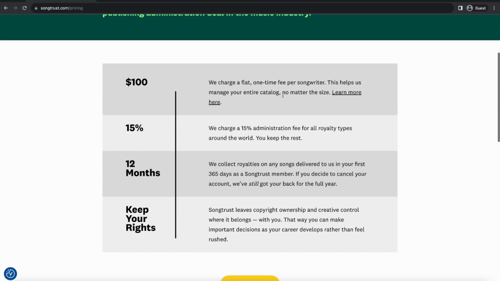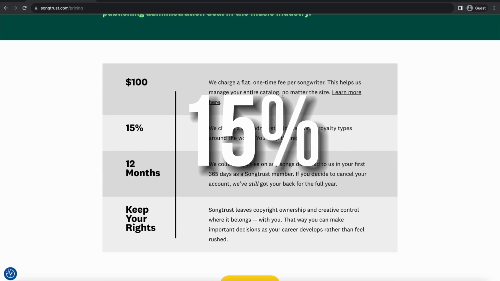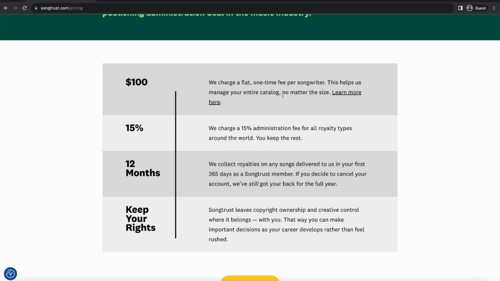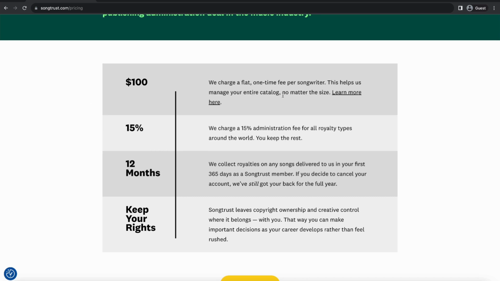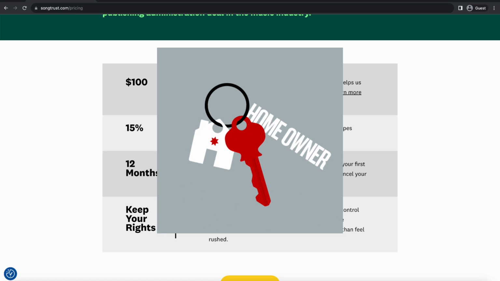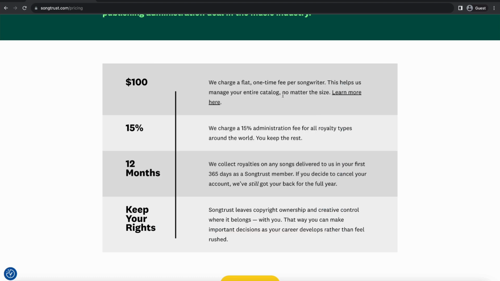The other thing to keep in mind is they do take a 15% admin fee for all royalty types. This is pretty standard across most admin publishers. They generally take between 5 to 15%, so just something to keep in mind. Nice part is, if you sign up with Songtrust, you have 12 months where they're actually going to do work for you, even if you end up switching out and canceling your account later, which is really nice. And finally, you do keep all your copyright ownership and creative control, meaning that they're not asking for any ownership when it comes to the composition or the master recording, and you get to keep everything and you own it. They're basically just handling the admin and registration process for you.